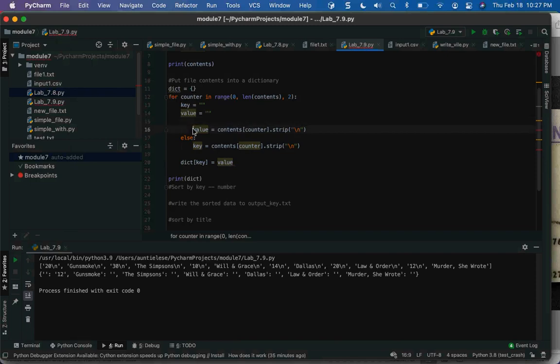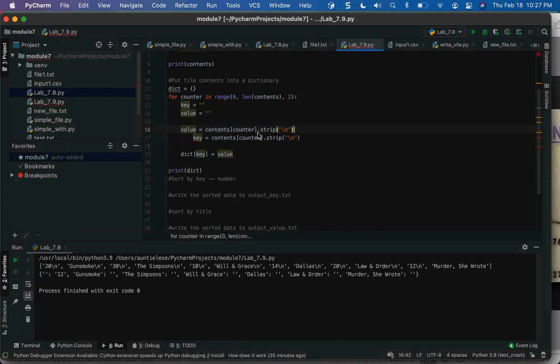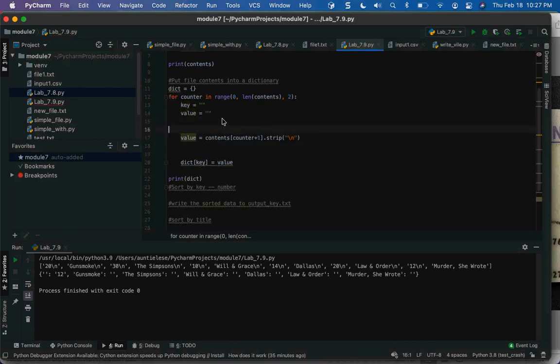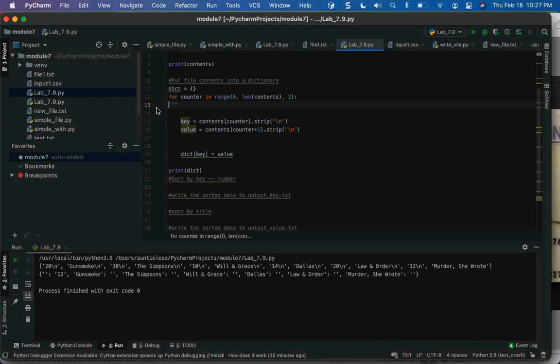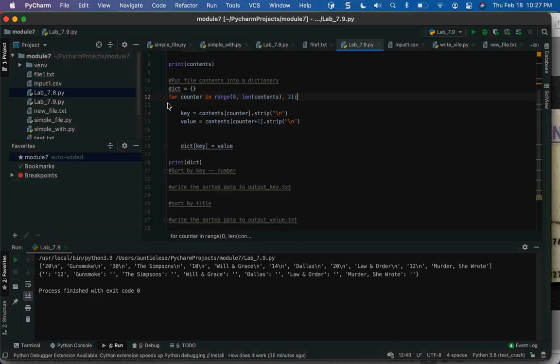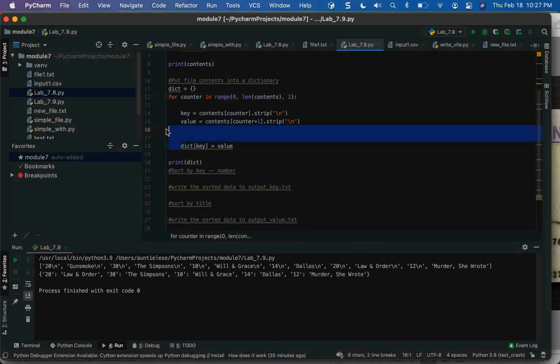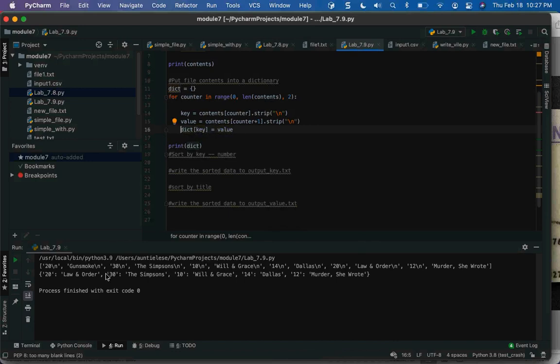So, and this will be counter plus 1. So this is going to be counter plus 1. That's a much better solution. Thank you very much. So let's try this again. See what happens. That's just beautiful, Brandon. Thank you very much. I was drawing a blank. So I have a dictionary now with the correct key value pair.